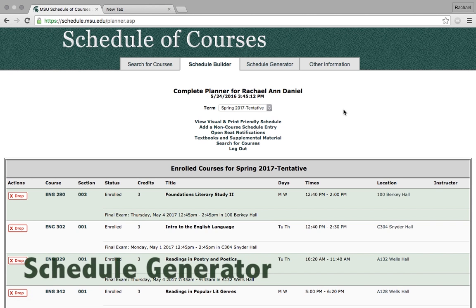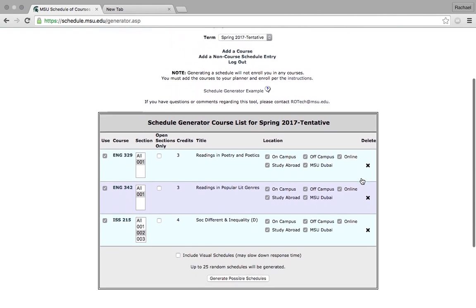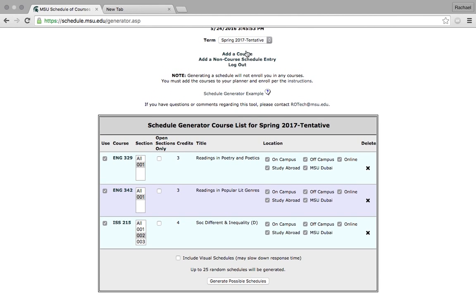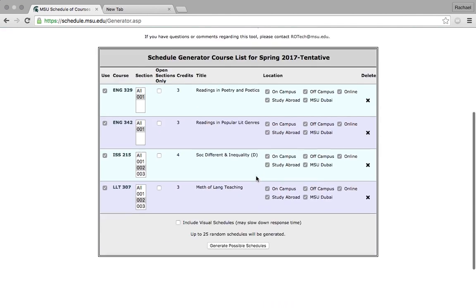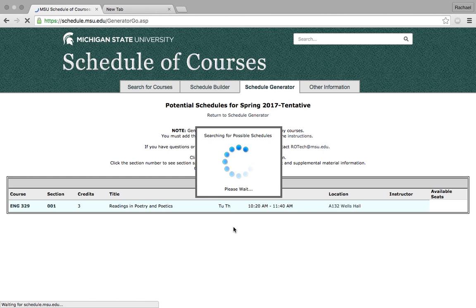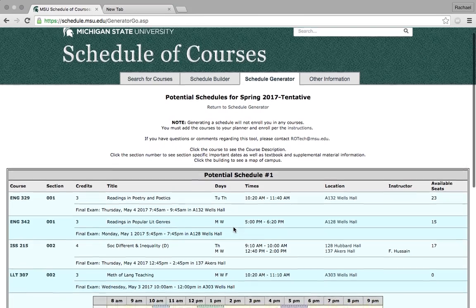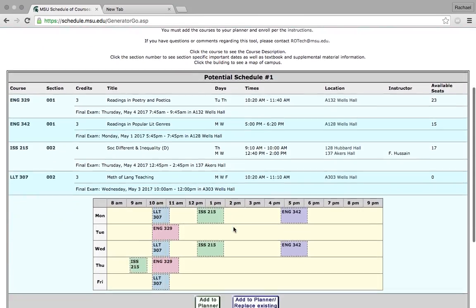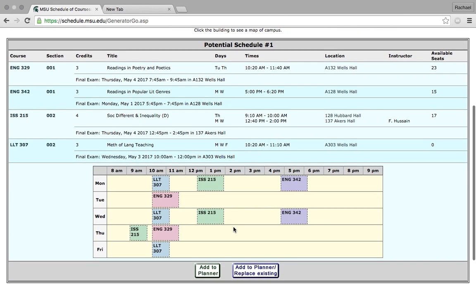Another tool in Schedule Builder is Schedule Generator. You can access it by clicking on the tab titled Schedule Generator. When you enter Schedule Generator, you can begin adding courses by clicking on the link titled Add a Course. You should also check the Include Visual Schedules box so you can better visualize your schedule. Once you have selected all the courses, click on the Generate Possible Schedules button. Schedule Generator generates 25 possible schedules for you to choose from. After you click Generate Possible Schedules, it may take the system 1 to 2 minutes to create all of the schedules. If at any time during the enrollment process you feel unsure or have a question, our staff will be happy to assist you. It is our goal to make your enrollment process as quick and smooth as possible.